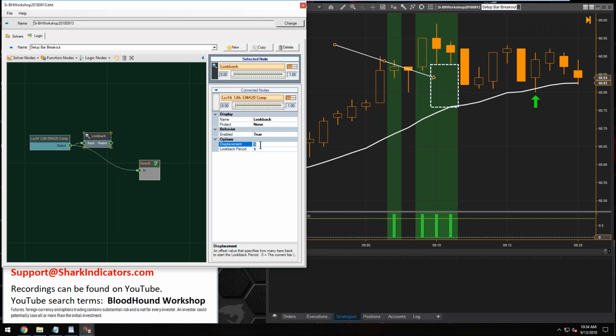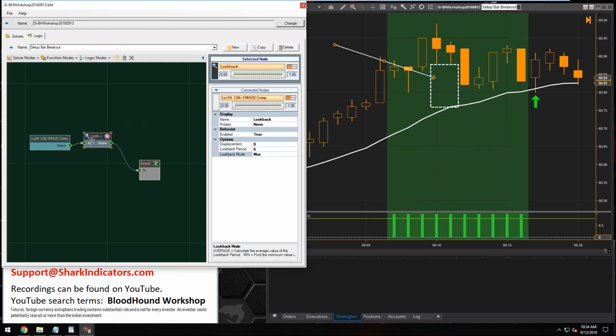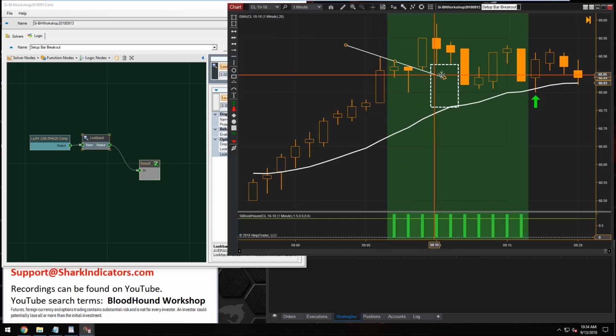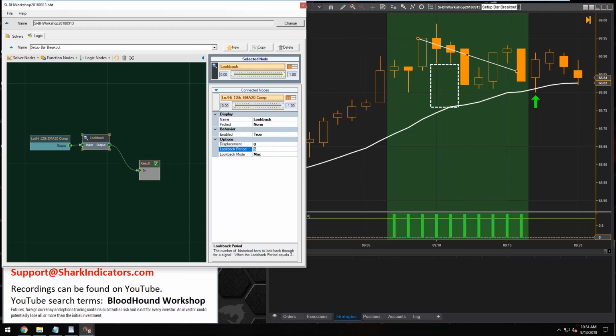I'm going to set the displacement to 0, so we don't need the displacement. What we do need is a 6-bar look back, and we're going to use the max mode for this. All right, so there we go. We can see we took these separation signals here and extended them forward.